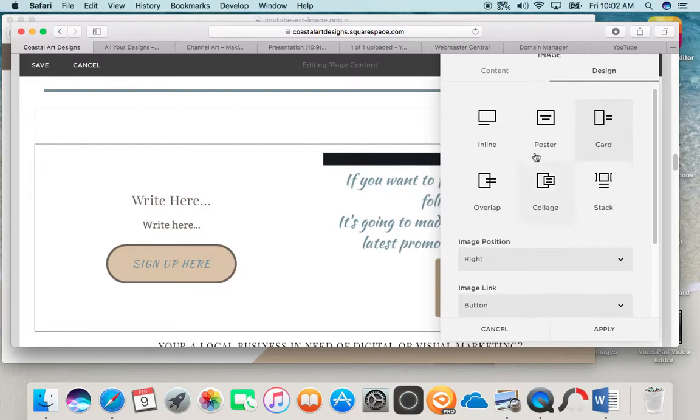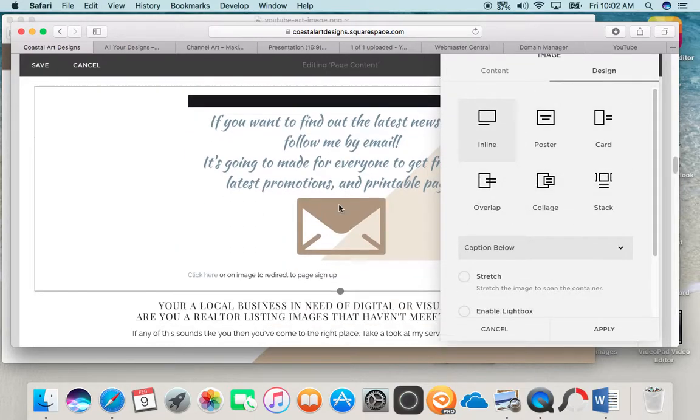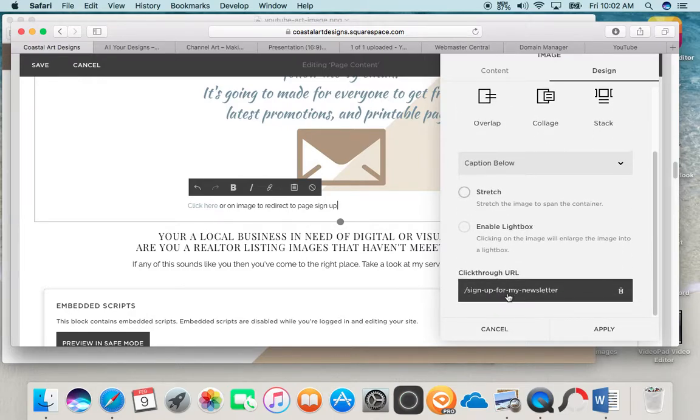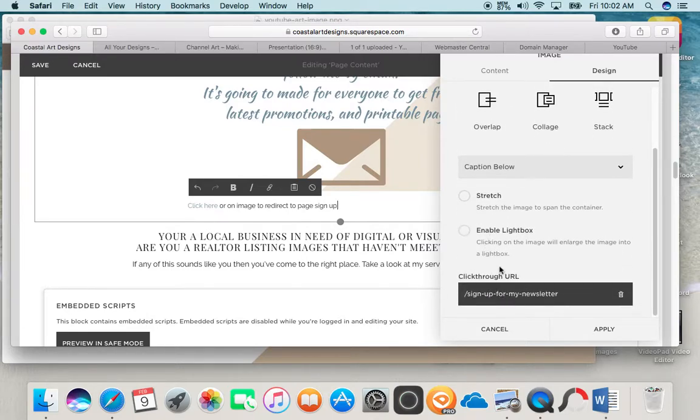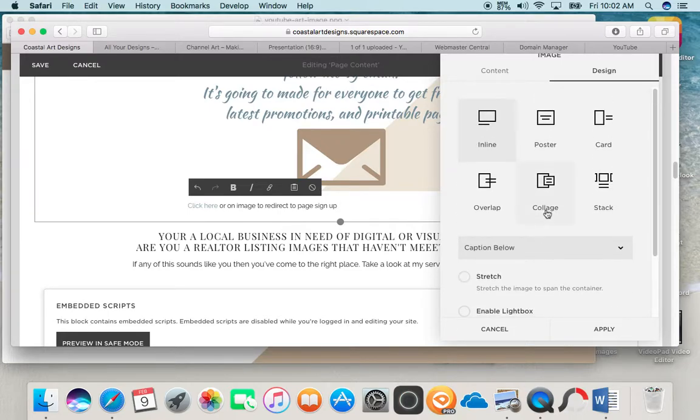And what you do is not do an inline one like this one, because you can't put a button. You can put just a click through, but you've got to explain to them that you have to click on the image. And yes, I missed one important step.